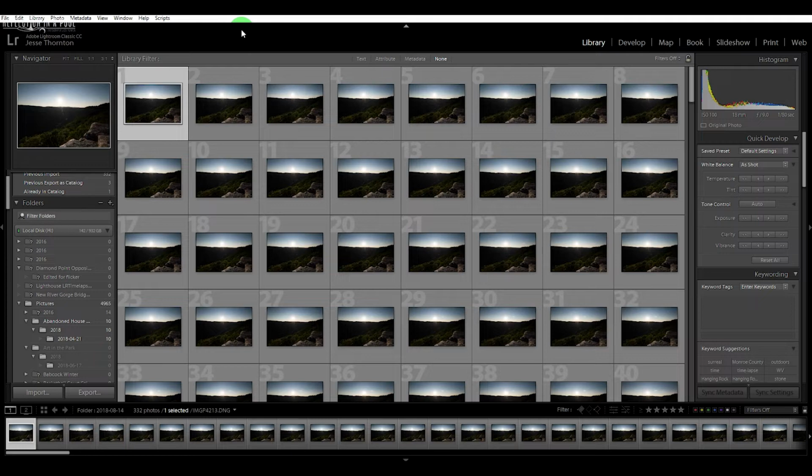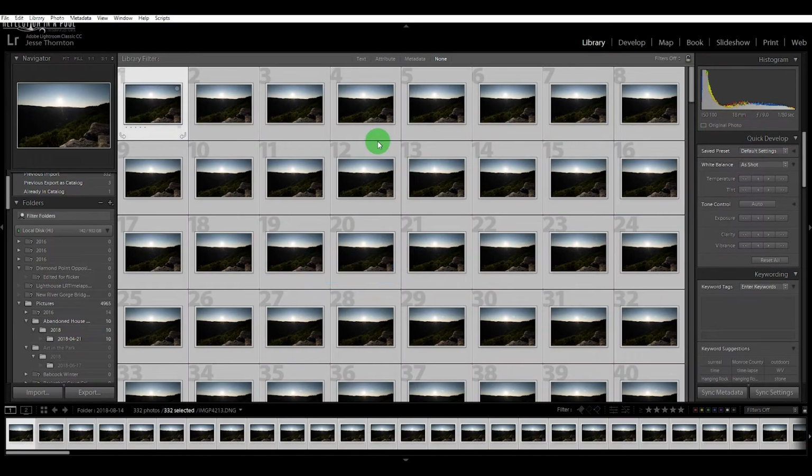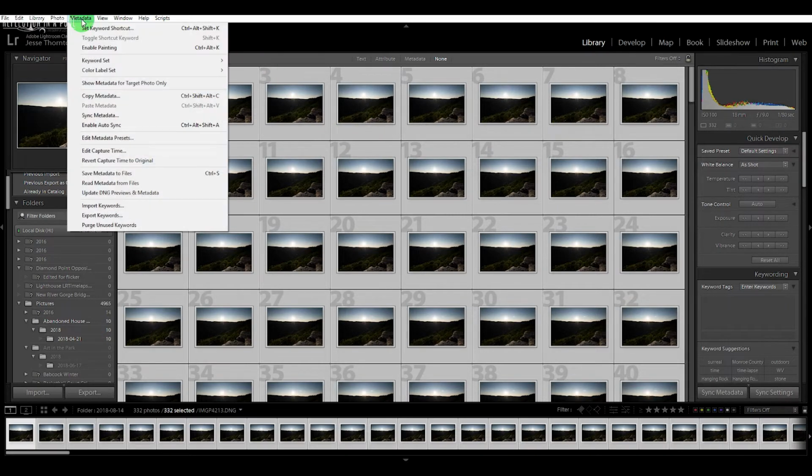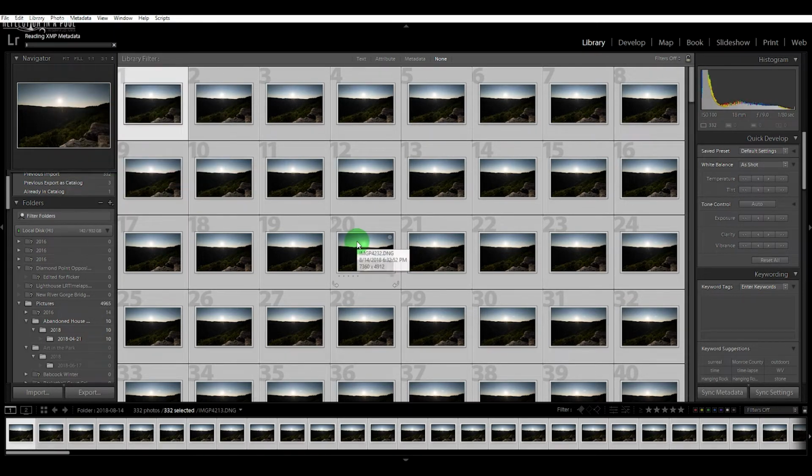So this is my entire sequence, and what I want to do is make sure that I'm in the library tab, and then I'm going to hit Control+A to select everything in that sequence. And then I want to go to metadata and then read metadata from files, because that's going to read the data that was put into it by LR Time-lapse, and that's how these two programs communicate.